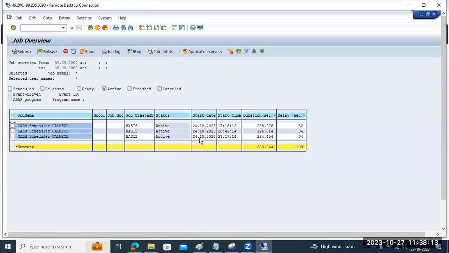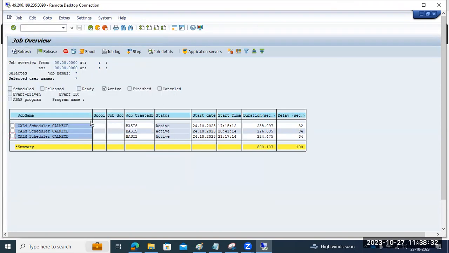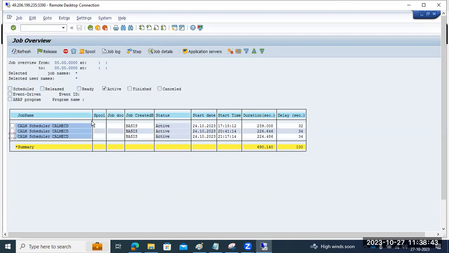See here, three jobs are active since the 24th. Since the 24th onwards, three jobs are active here. They are still active, which means these jobs are in hung status. We don't require these jobs, right? The jobs are still active since the 24th, but no one monitored, no one took any action here. So I just cancelled the jobs. Select, cancel. I did it yesterday, sir, but it's not getting cancelled. Oh, I have done something, yeah.